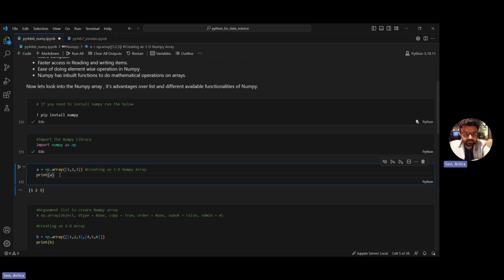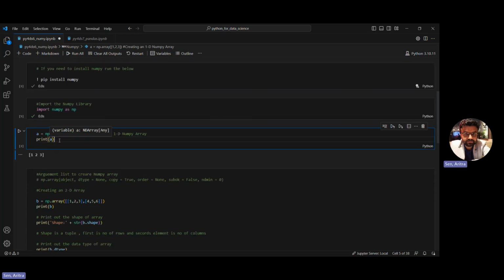Then you can create a 1D NumPy array. This is the way to create a one-dimensional NumPy array. As I mentioned, the basic core concept of NumPy is the n-dimensional array, and what we are creating here is a one-dimensional NumPy array. If I print this, the output will look like this. It has only one pair of square brackets, because it is a one-dimensional array.